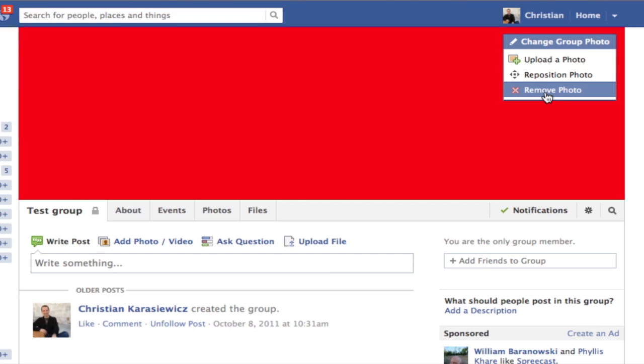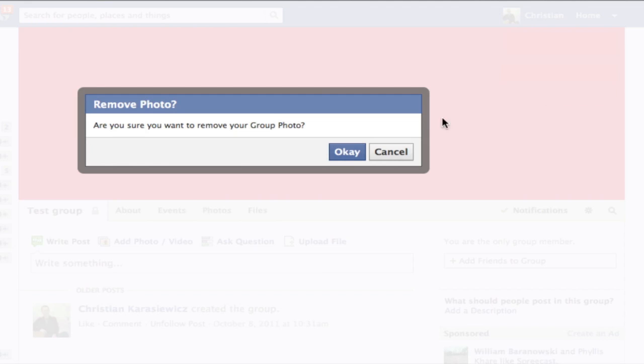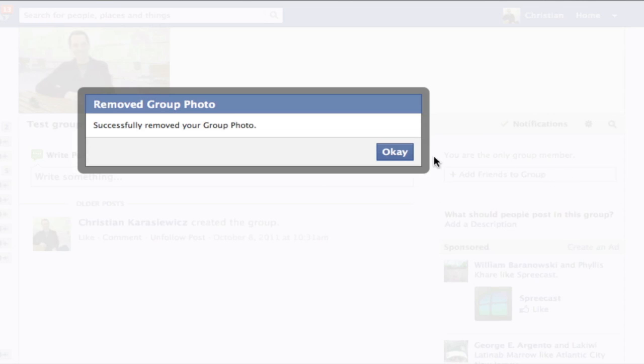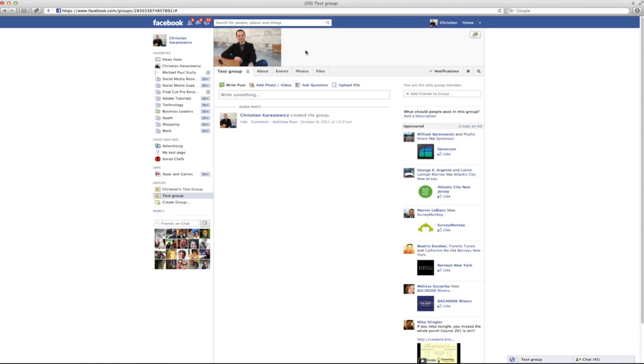So once you've done this, it's going to now bring up a box asking you if you want to remove your group photo. You want to say OK. And there you have it. You've now removed your Facebook group cover photo.